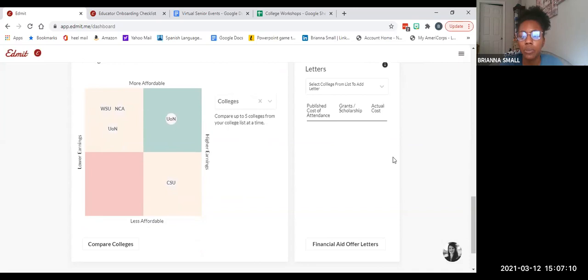just so that you're able to look at your financial aid offers. And then once you actually have all of them listed, you can see, okay, this is the published cost of attendance. This is how much I got in grants and scholarships for each school. And this is the actual cost I'm going to be paying for each school. And then that just gives you a good comparison chart.